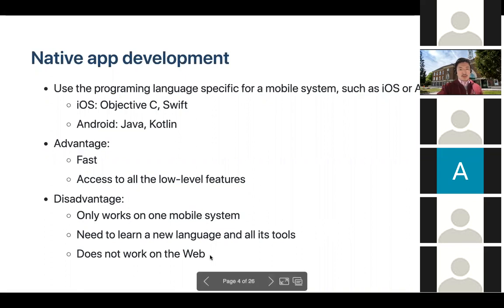Okay, and finally, these apps do not work on the web, so they only strictly run on their respective platforms. So an iOS app will only work on iPhone and iPad. It doesn't work in, say, a web browser.